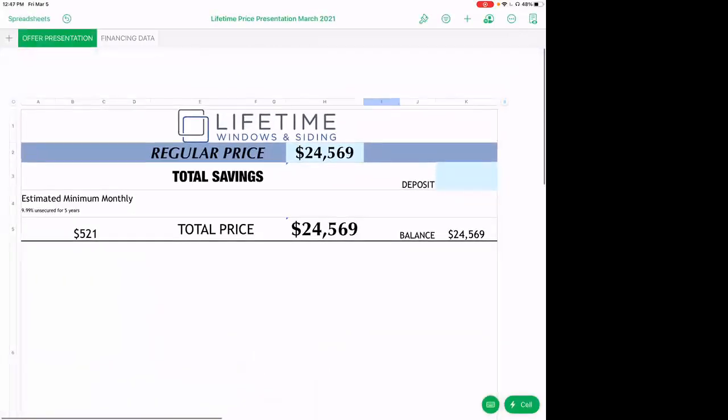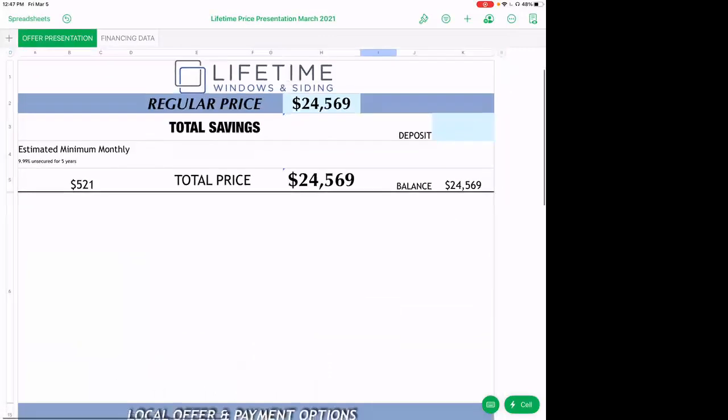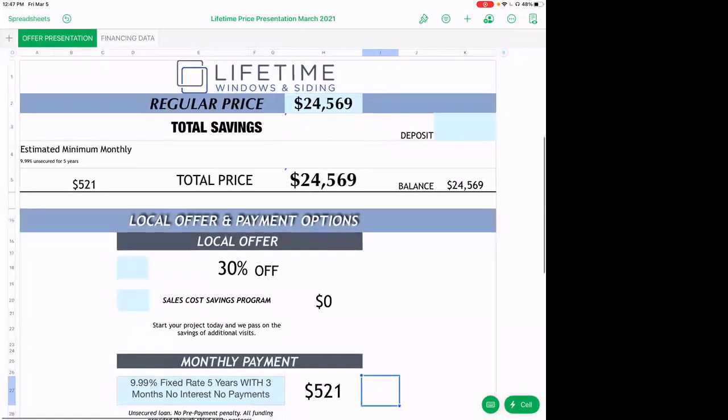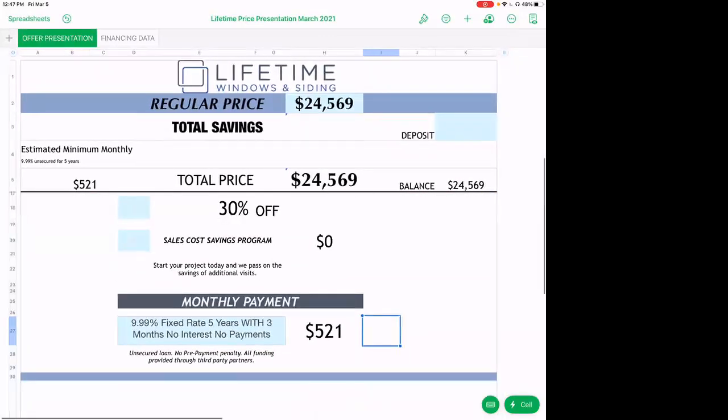All right, so now going back up to the top, basically what it boils down to is now that this information's in there, I'm going to have a conversation with the customer. I'll explain what the conversation sounds like in a second. I'll do a brief role play with myself. But the important thing for you to know is that you want to have the 9.9 selected, 9.9 for 5 years with 3 months no interest, no payments.